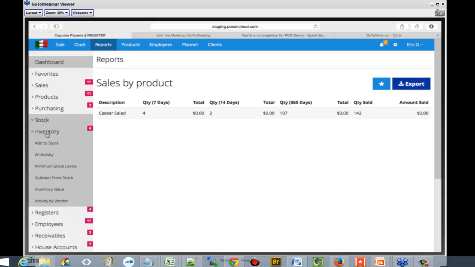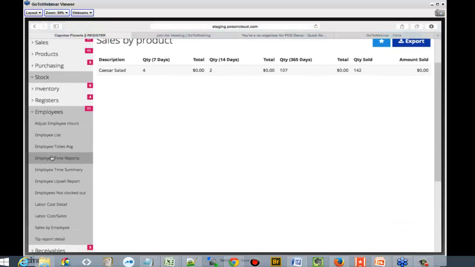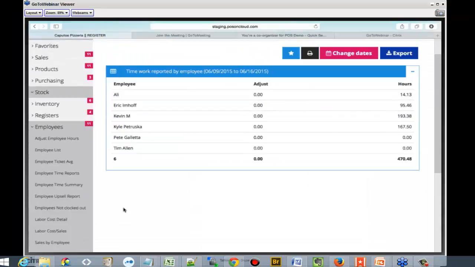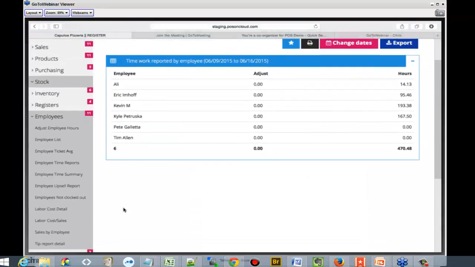We have inventory reports in terms of what's been added to stock, minimum stock levels that have been set, what's been subtracted from stock. So for monitoring waste or shrinkage, that's where we would go in there. Any register reports, we want to see details on what an employee's done. This is where we can pull up every single sale that they've had. Employee reports are here if we needed to adjust hours, if we need to look at time reports, see time summaries. We also have employee ticket averages, so you can see who your top earners are.